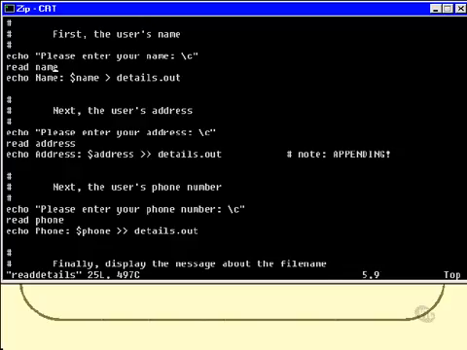And the next line is fairly straightforward, read name, and then it does the following, echo, and then it does an echo of the word name and then the contents of the variable called name. Now, here's the clever part. I have redirected the output of the echo command to store the output in the file called details.out. How did you go with that bit? It's not that hard, but if you'd never seen it before, you may have had trouble with that bit.